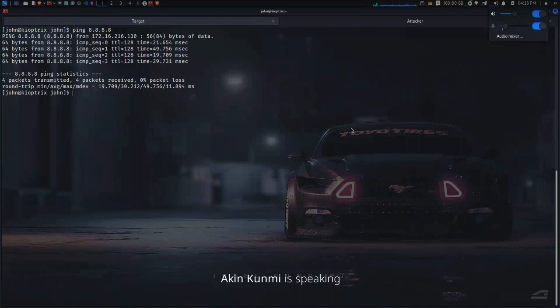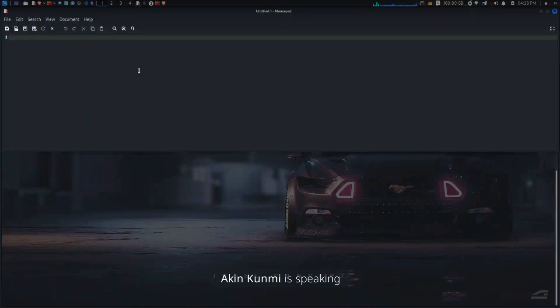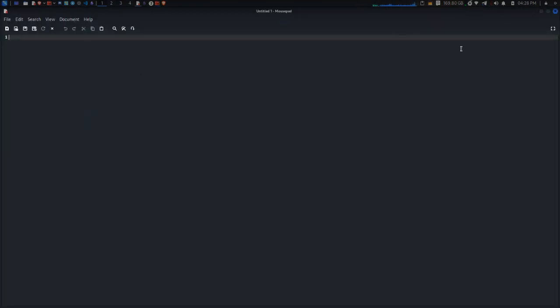All right, dot 216, I mean the 216.130 here. So now this is the IP address of our target. So just copy this, and we'll paste it in a file. Great. So you can just name it target.